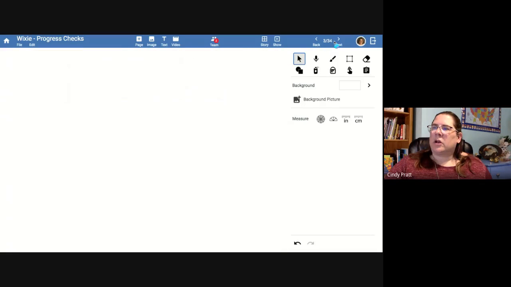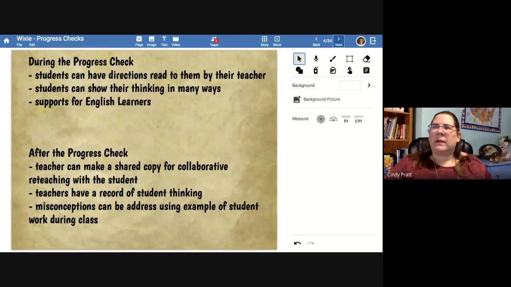When we were talking about it, we were thinking about the fact that during a progress check, if you make it in Wixie, students can have the directions read to them by their teacher because you can use a video to present the directions to them. Students can show their thinking in many ways, and it supports the language learners really well because they have so many options for exploring the information and also for getting that information at the speed at which they can process it.